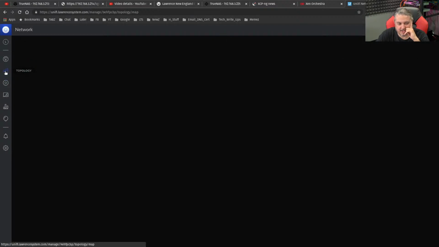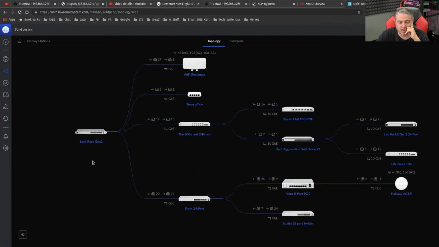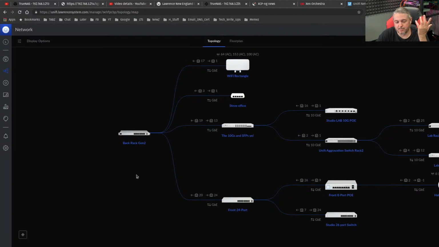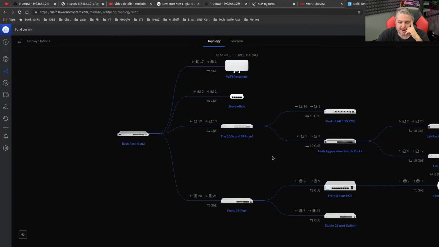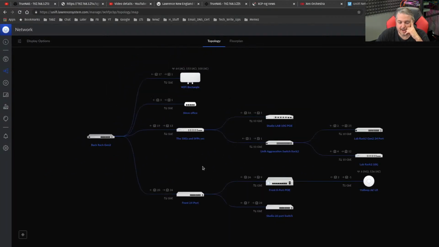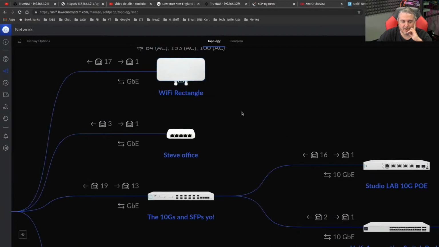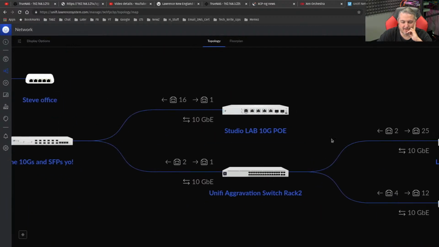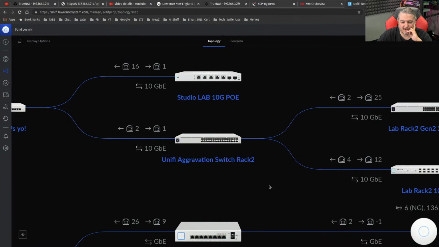The cool thing is, I showed this in the video, the topology thing is the only cool thing I like about the new interface, but I wish they would just port this over to the old interface. But I'm not looking at this all the time. I'm looking at it when I need to solve a problem. Most of the time when we build out the network, it looks and works right. We still have our Wi-Fi rectangle there. We have our UniFi aggravation switch.